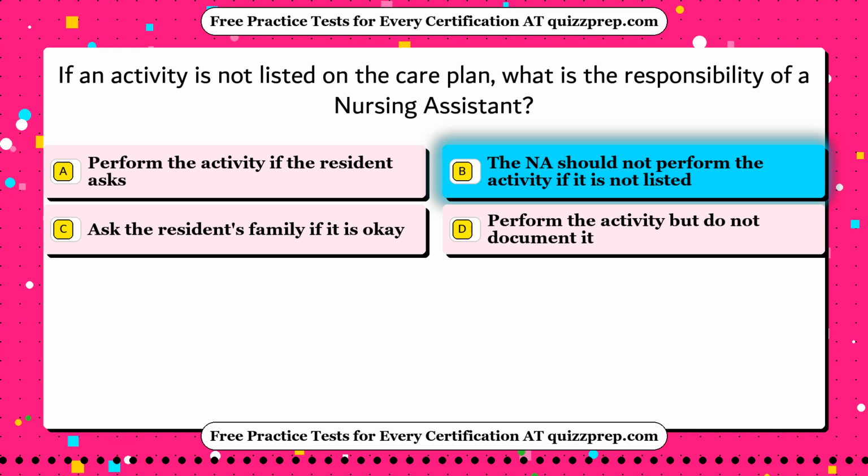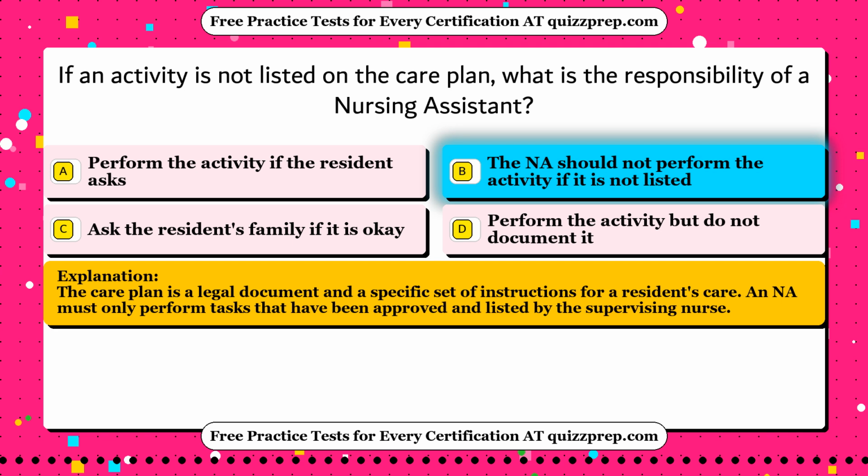The correct answer is option B, the NNAAP should not perform the activity if it is not listed. The care plan is a legal document and a specific set of instructions for a resident's care, and the NNAAP must only perform tasks that have been approved and listed by the supervising nurse.